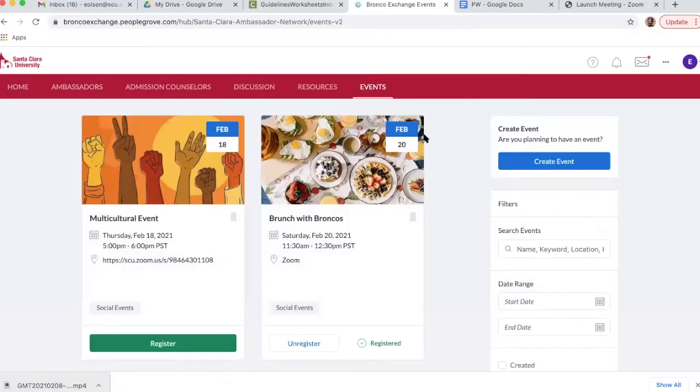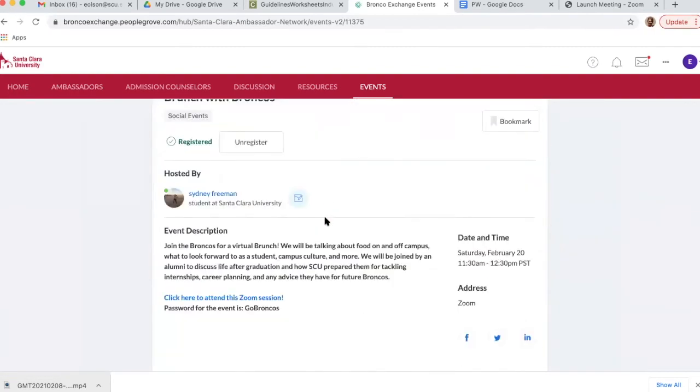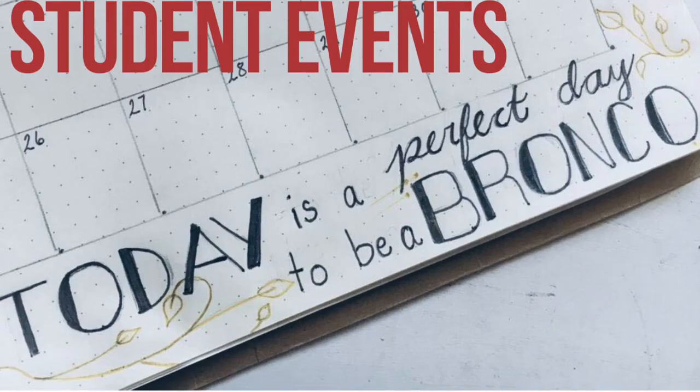On the day of the event, come back to Bronco Exchange to access the session by clicking on the picture or the session title. At the bottom of the description section, click Access Session Here, which will open Zoom in a new window. In the event that a Zoom link is already at capacity, we will live stream some of the sessions. Simply click on the live stream link located below the Zoom link.